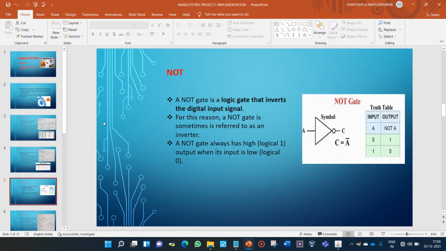Let's move to the next gate. Next gate is the NOT gate. We already know it is also called an inverter gate. Let's check this out. A NOT gate is a logic gate that inverts the digital input signal. See this circuit diagram here. You see, one input and the resultant output is A bar, which simply means that it is inverted. For this reason, a NOT gate is sometimes referred to as an inverter.